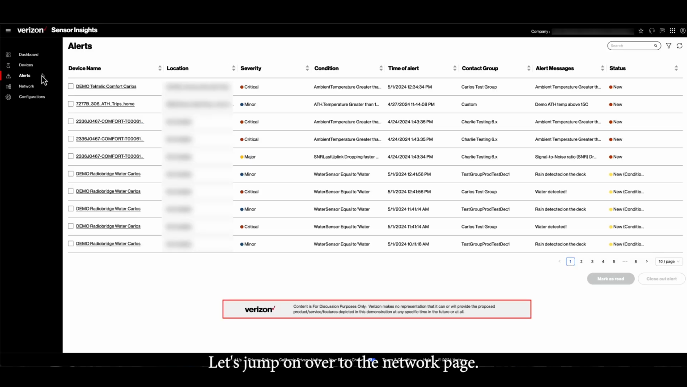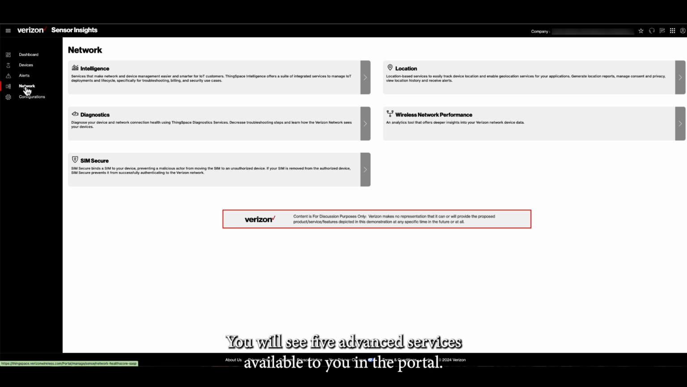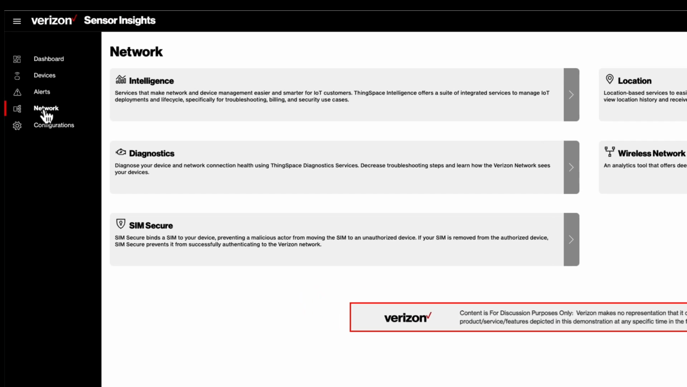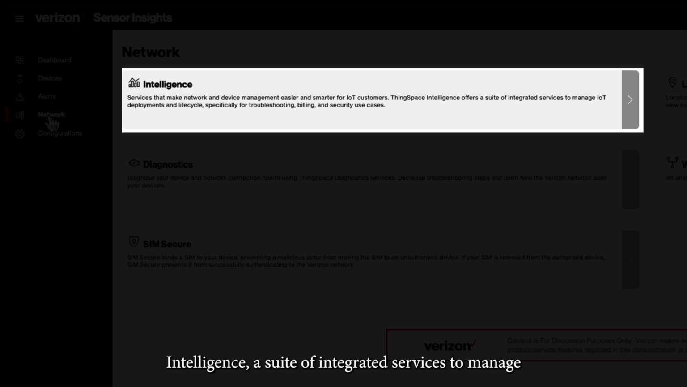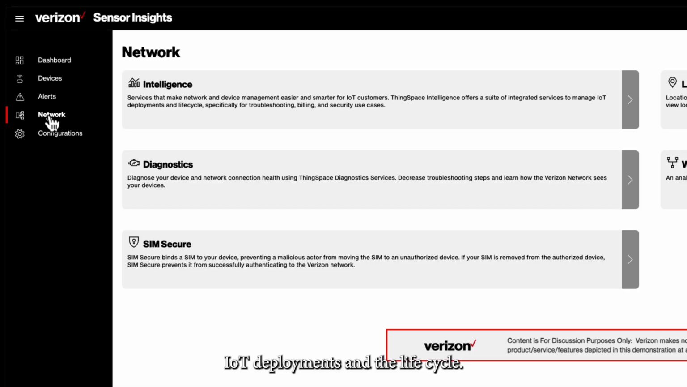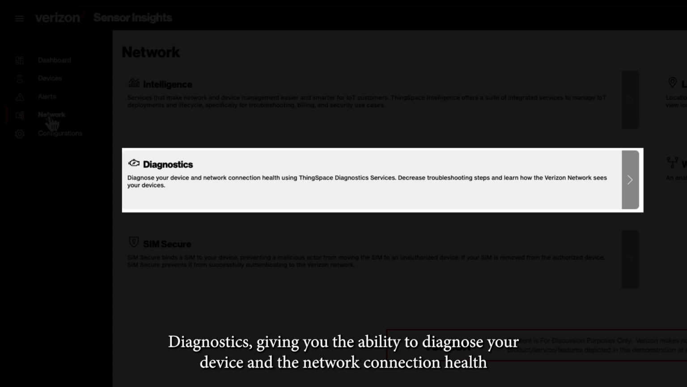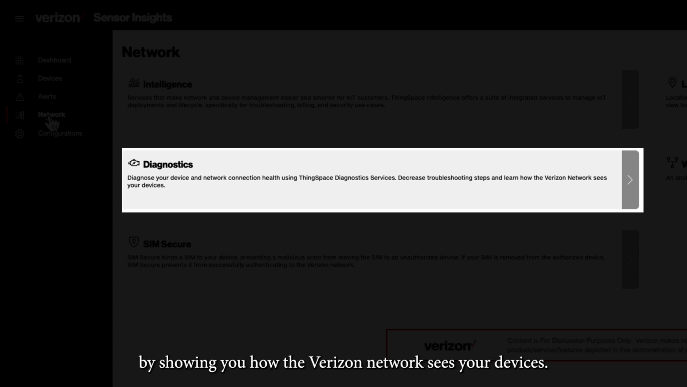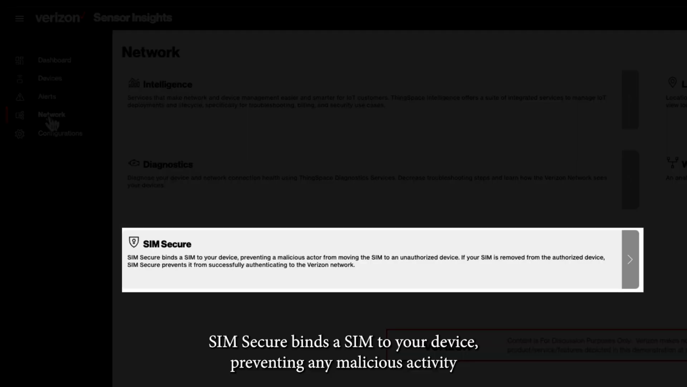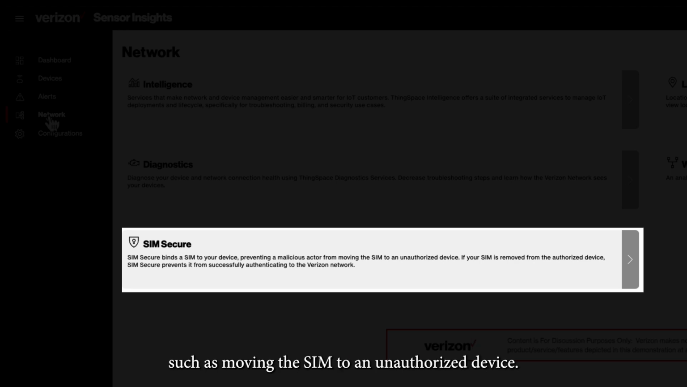Let's jump on over to the network page. You will see 5 advanced services available to you in the portal. Intelligence, a suite of integrated services to manage IoT deployments and lifecycle. Diagnostics, giving you the ability to diagnose your device and the network connection health by showing you how the Verizon network sees your devices. SimSecure binds a SIM to your device, preventing any malicious activity such as moving the SIM to an unauthorized device.